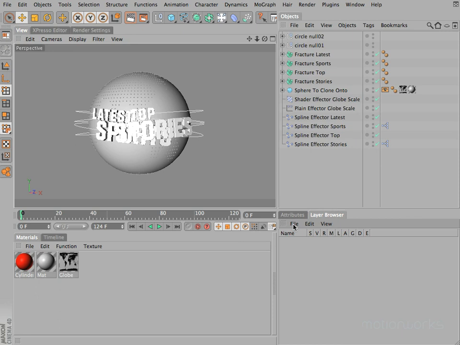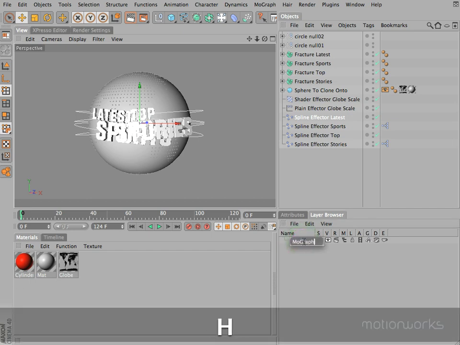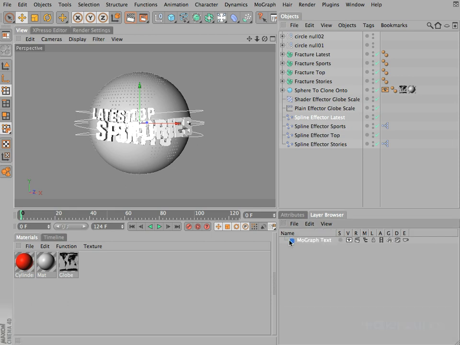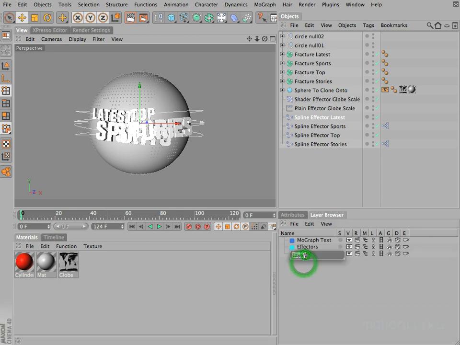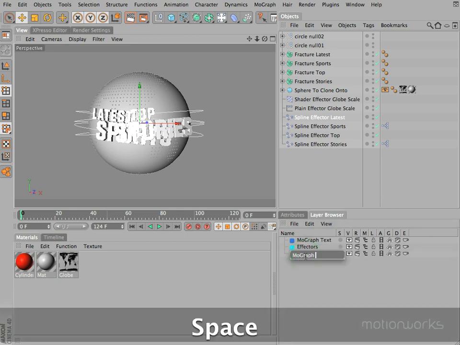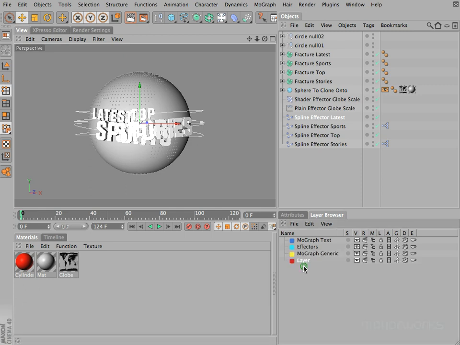To create a layer, you can choose File, New Layer, or you can select an object and in this part here, Add to New Layer, or you can just double click in the layer browser. So here we have a new layer that's been created, and I'm going to call this MoGraph Text. Add another new layer, I'm going to call this Effectors. Add another new layer, MoGraph Generic, for all my generic motion graphic elements.